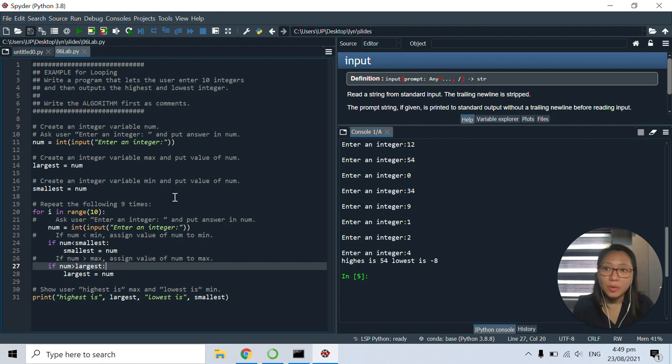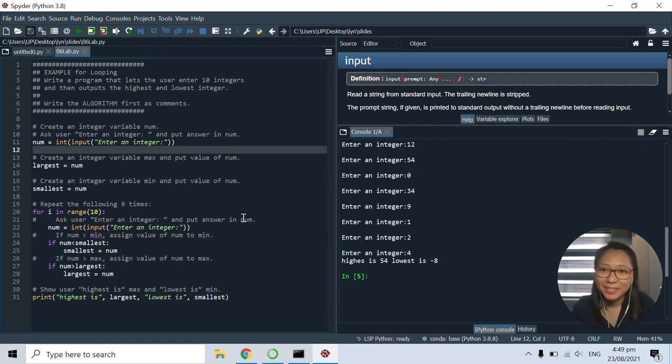So this is an example of a problem that uses looping. And that's all for today, and have a nice day.